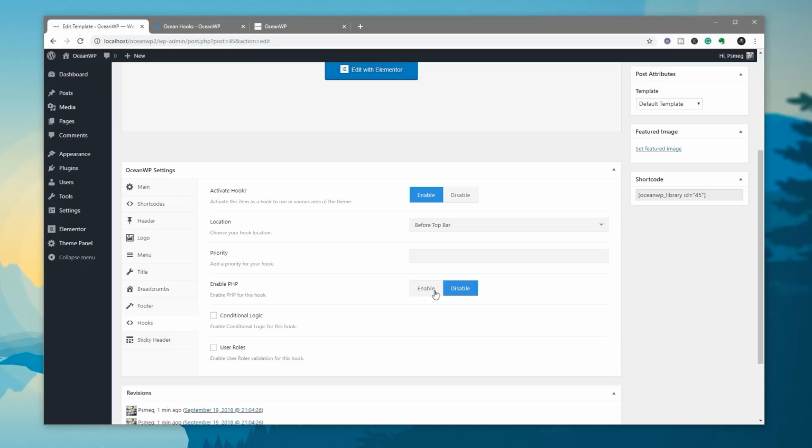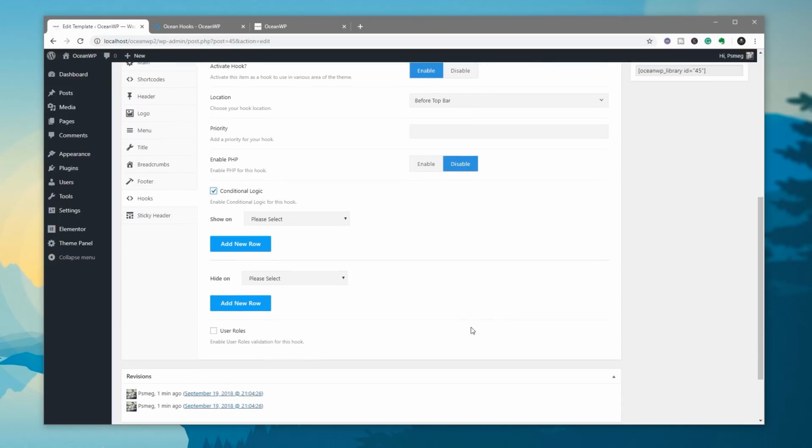Like I say, a bit beyond what we want to do in this video. Conditional logic, this is where the real power comes in. If we open that up, you can see we've got options to show on and hide on. Now obviously the difference being if you've got 20 pages and you want to hide on every one except for one, you could say show on a specific page. If you want to do the reverse, then you could use hide on. So you can use some simple conditional logic.